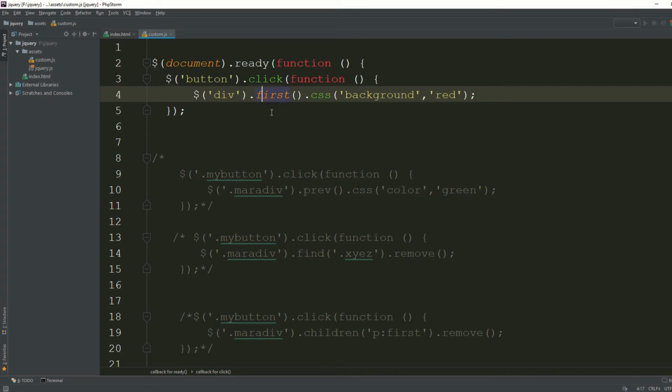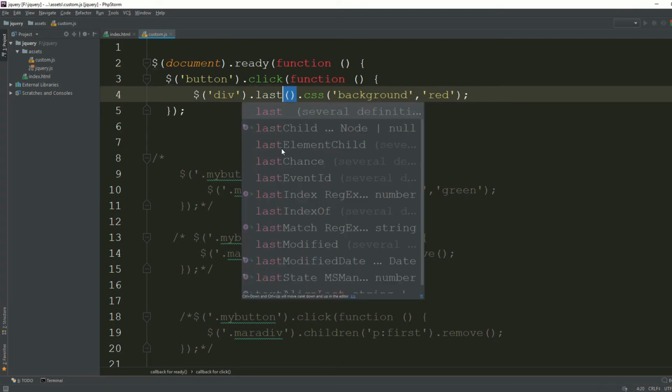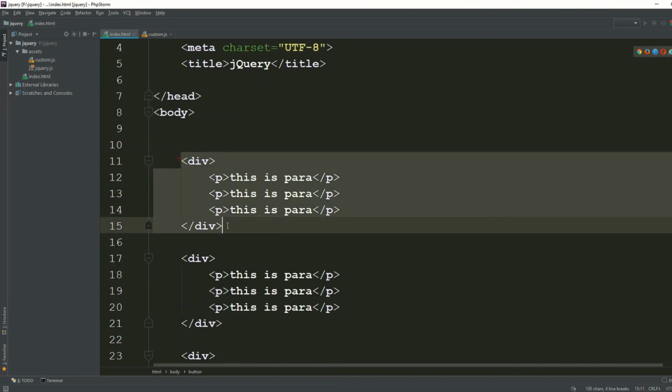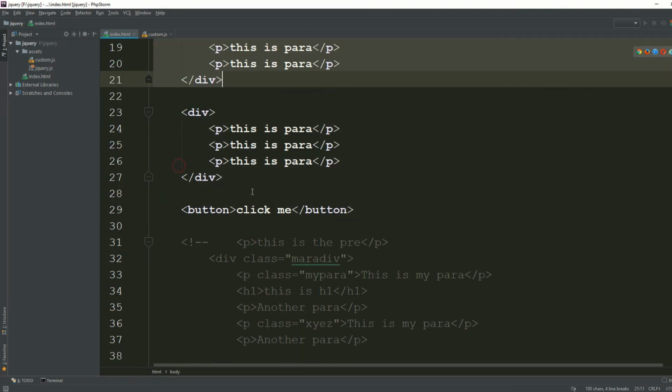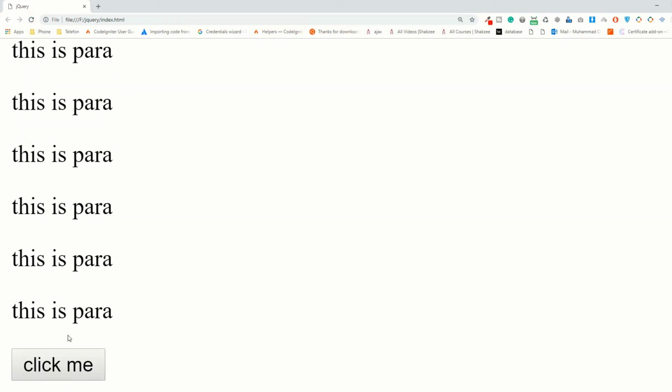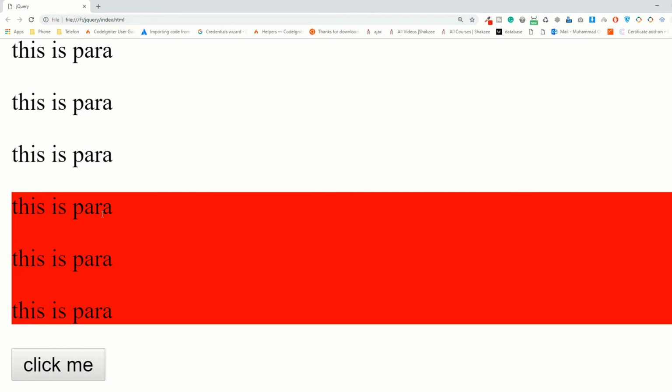If you are saying last, now as you can see you have first element, second element, third element. So this is the last element. Go to the page, refresh the page, click on this. As you can see, this is the last, so that's why it's adding the last.